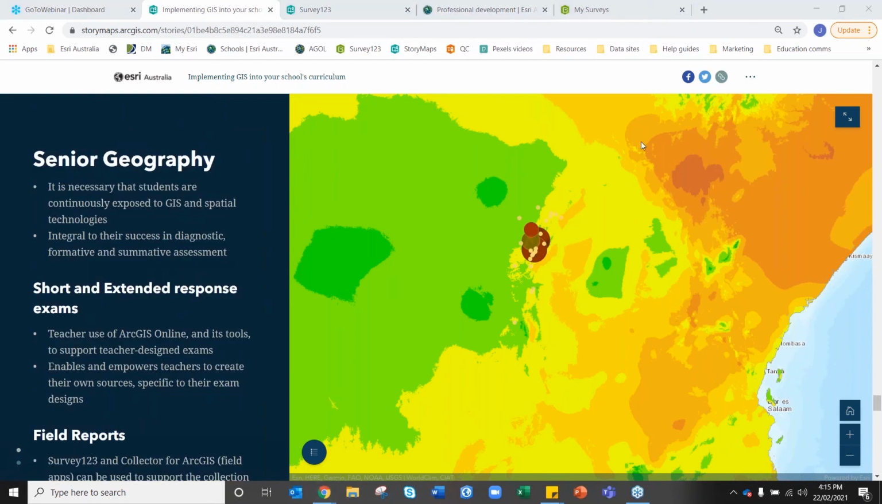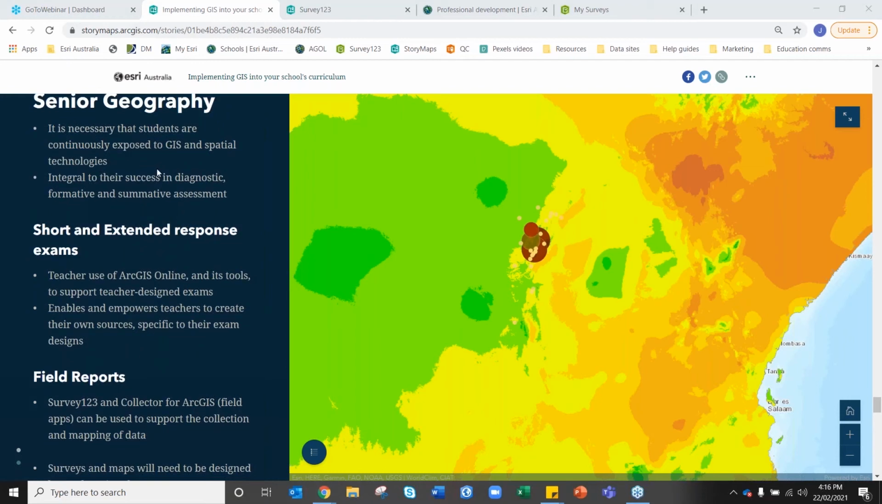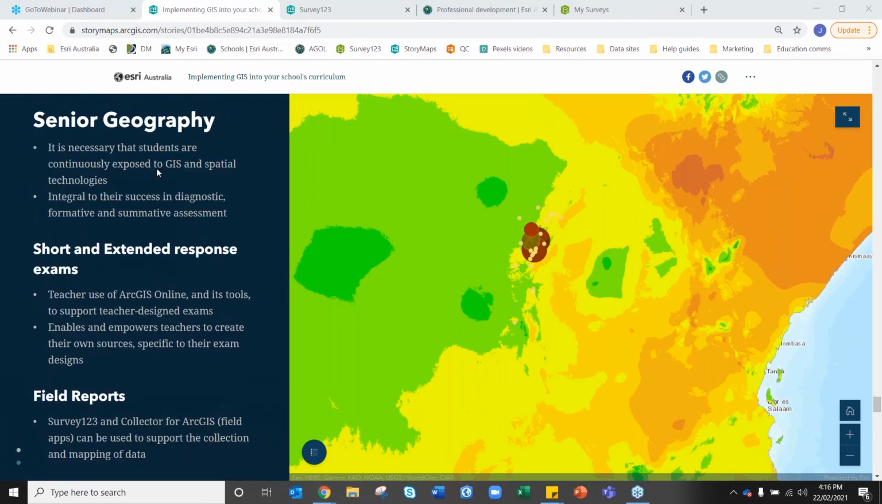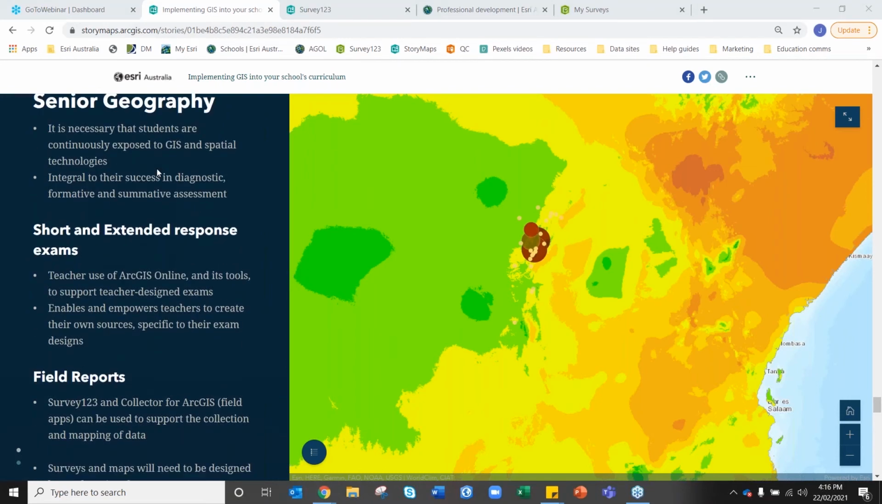Another question? No, no worries. Senior geography. Again, we've been building up to it. It's necessary that students are continuously exposed to GIS and spatial technologies so that they're successful in senior, but also so that they maintain in senior.